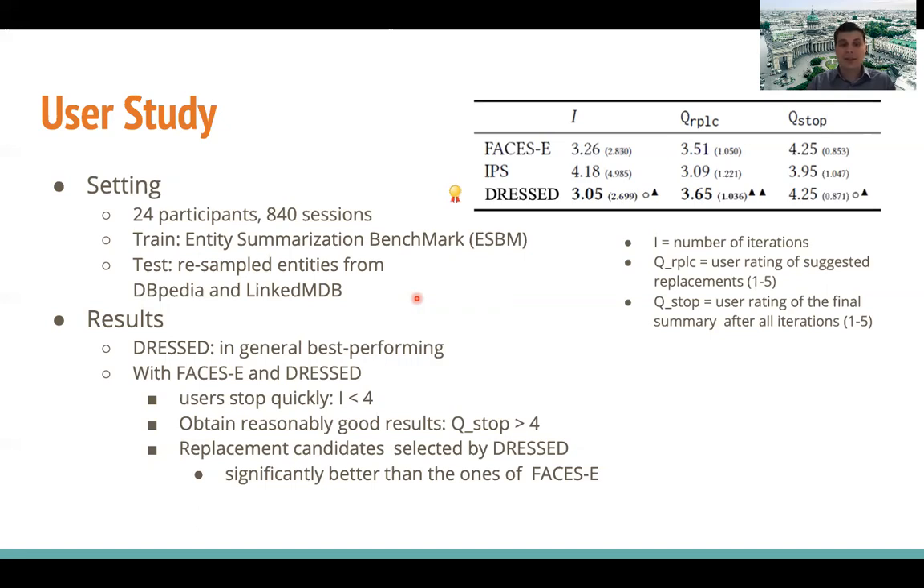On the other hand, our system DRESSED performed much better in the replacement scenario. In this metric, Q-RPLC, users rate the suggestions for the replacement that the system provides. In this case, our DRESSED did a much better job than the other two systems, a significantly better job.